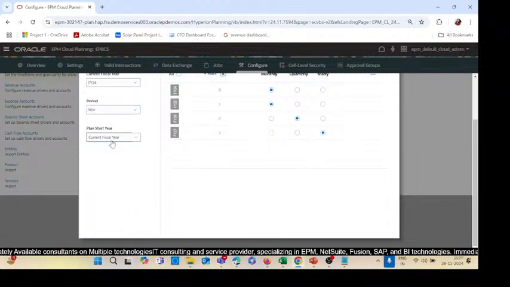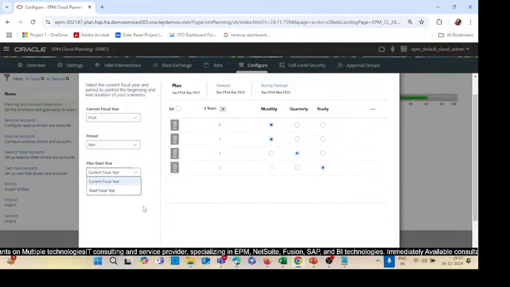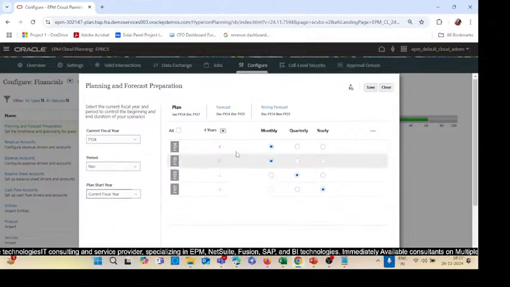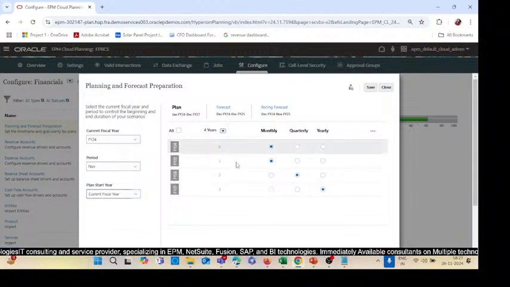and my current fiscal year, I can start the plan with the current fiscal year or from the next fiscal year, that means from financial year 25. Let's choose current fiscal year itself, so that we can see the planning will start from this November or December only. Okay, because we have already specified the period also.